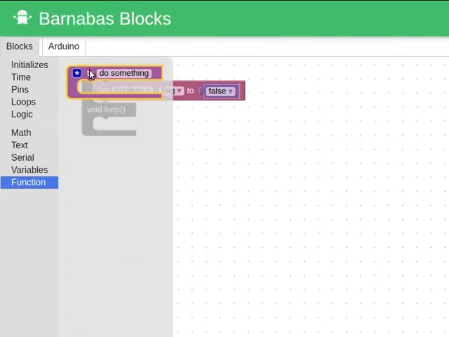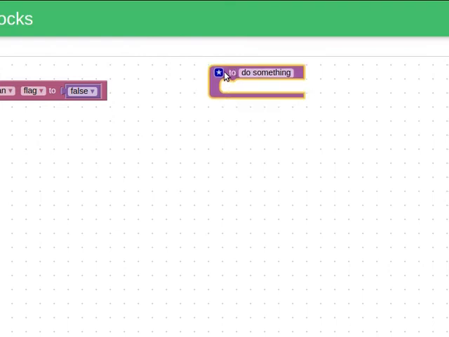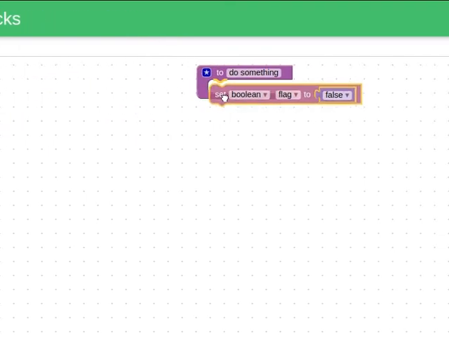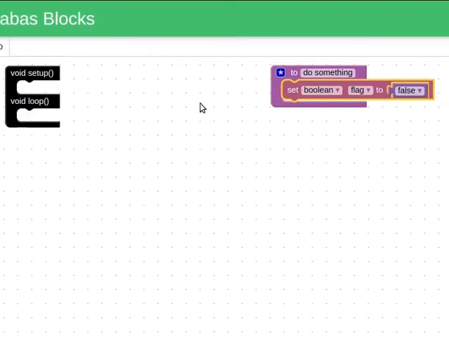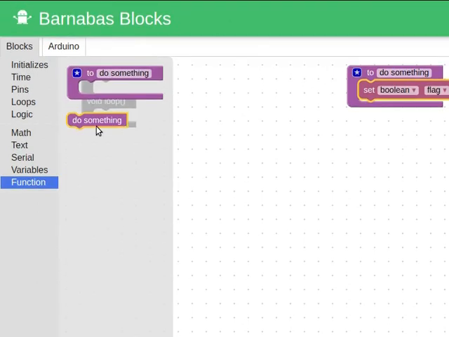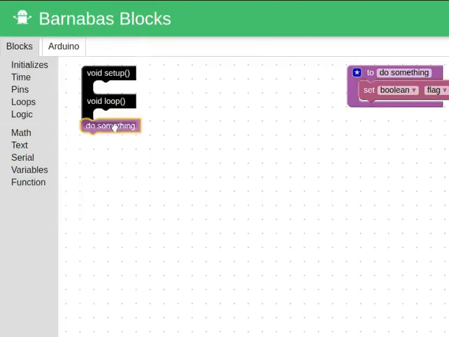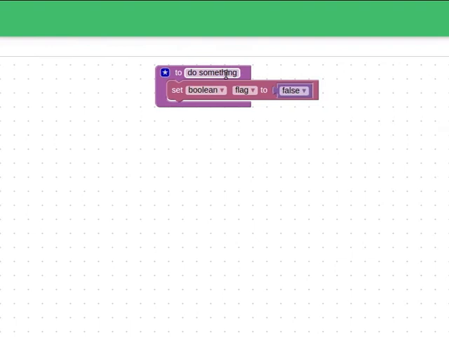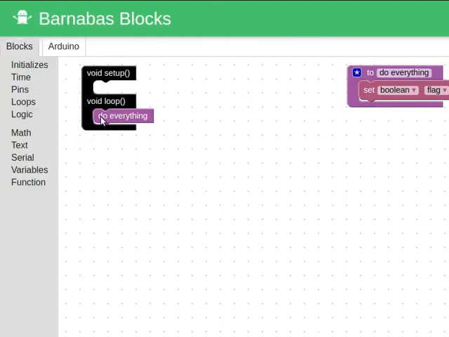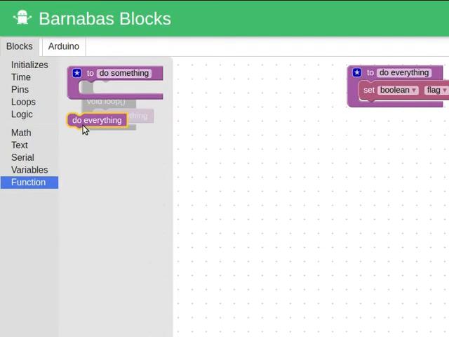And then same with functions. I can create a function, say do something. Say my do something is to set the variable. You'll see under functions it will now put do something here, so I could do that. And if I were to rename it, say do everything, you'll see it also renames it here, and our function is available now under the function blocks.